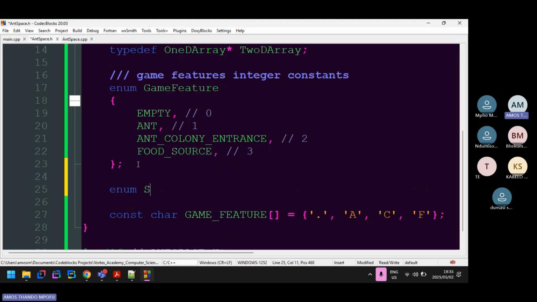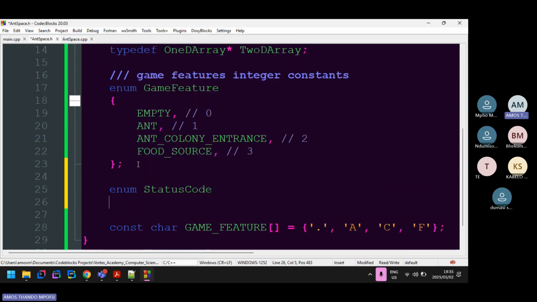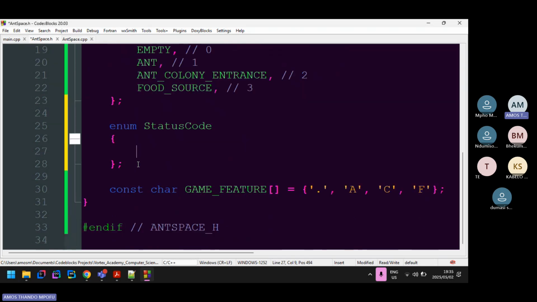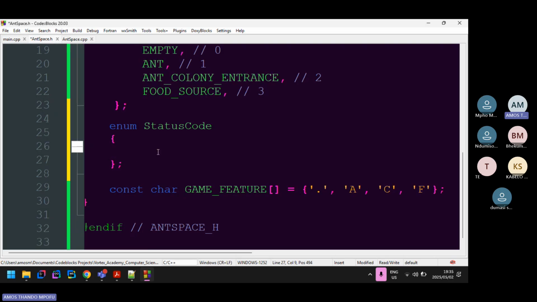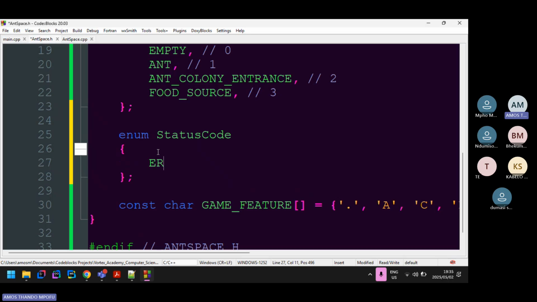So enum, it represents the status of my game. I'm going to call it status, or you can write it in full and call it status code. It's up to you. To be honest, this name doesn't get used that much, except when you're trying to say this function takes in something that represents a status code. That's when this name is used. Other than that, you just use the names of the constants inside the enum. So obviously, I'm going to have errors in the CMD arguments, right?